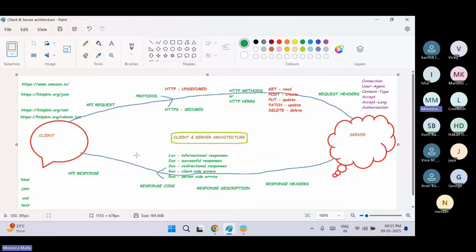Okay, over to you guys. Any questions on client and server architecture?